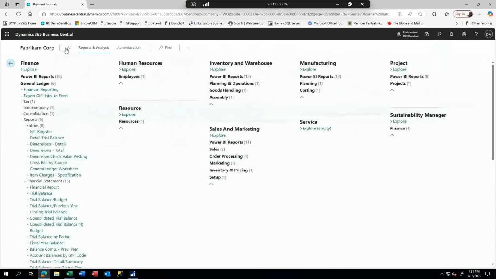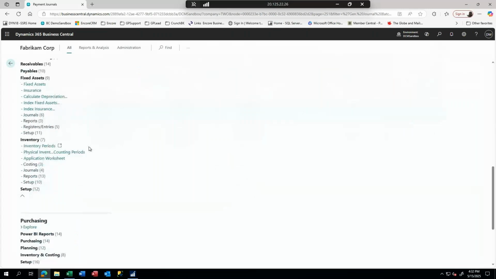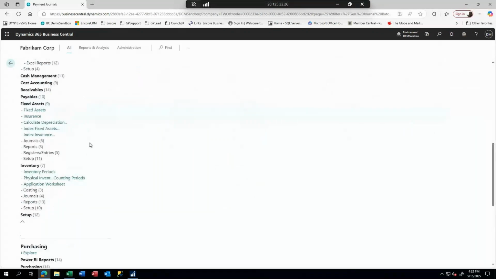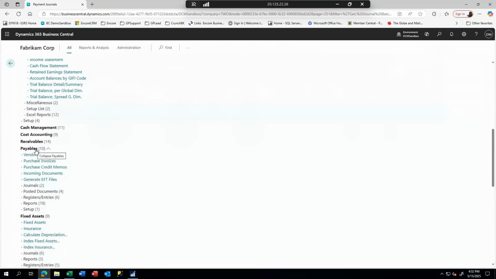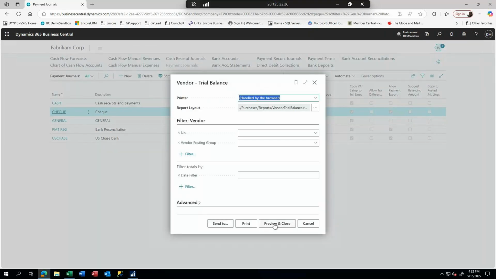And if I go all reports and go to my purchases down here, standard payables inside 10, and inside here we've got our incoming documents, journals, registers, and things like that. There's your setup, and then there's 18 reports inside here as well. So lots of different reports inside here. There's your trial balance, vendor trial balance, which would be something that you might want to take a look at. So inside here we can just go preview and close.